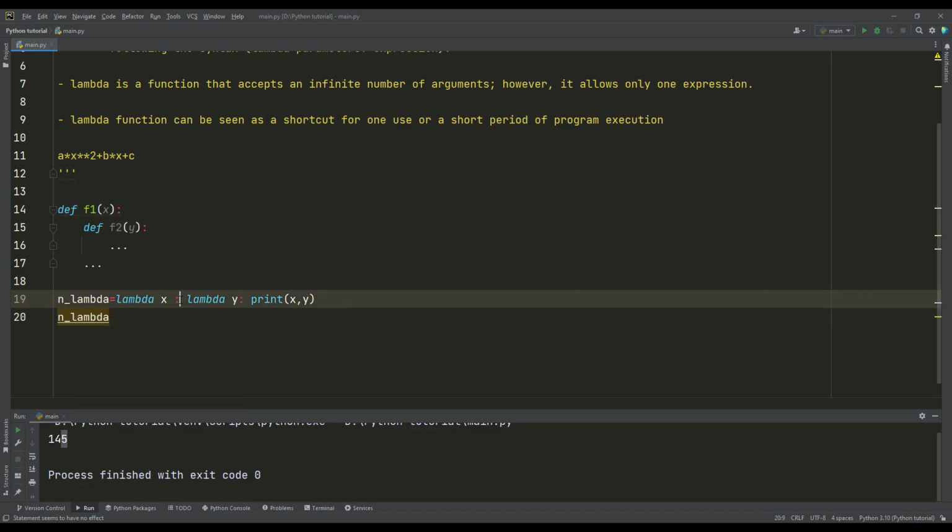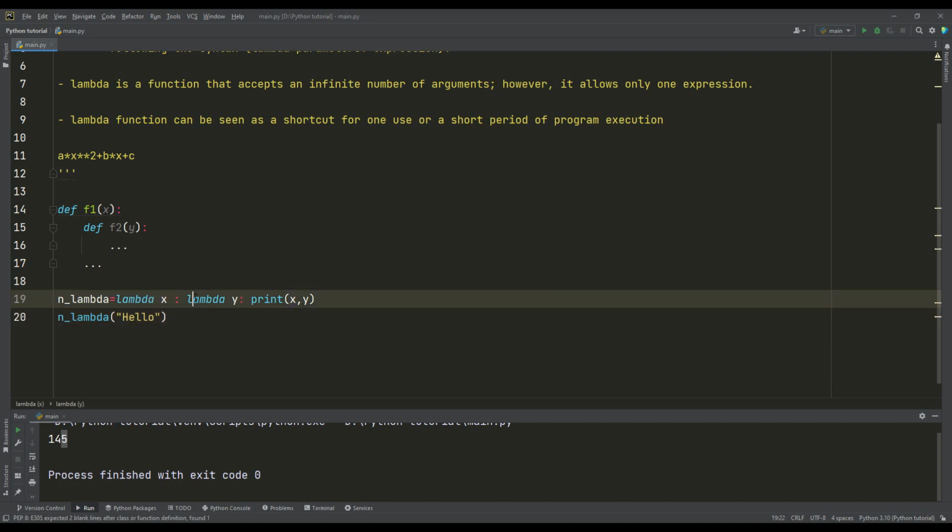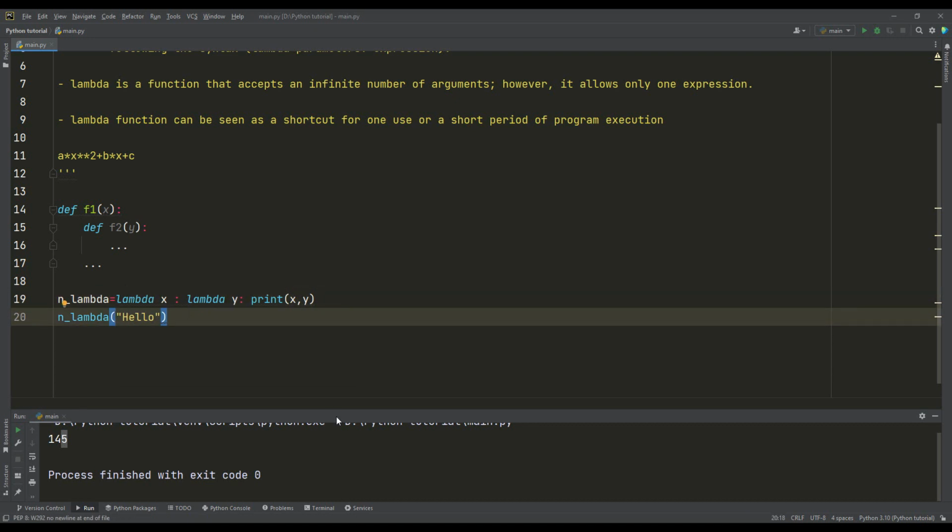Remember, after each expression, the parameters should be in isolated parentheses. So I will have x, for example, hello. Then I have another lambda. Each lambda should have its own parentheses, and I will have here world. Now when we execute this, we will have hello world. This is the form that is used to make nested lambda together. And that's for today's tutorial, and see you in the next tutorial.